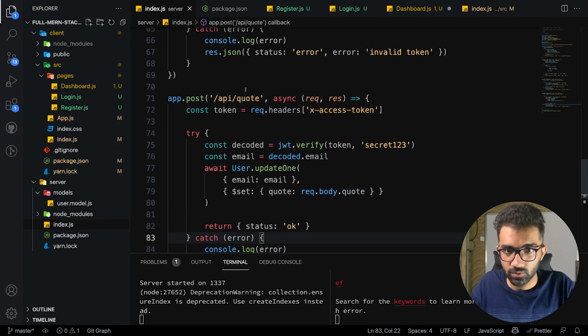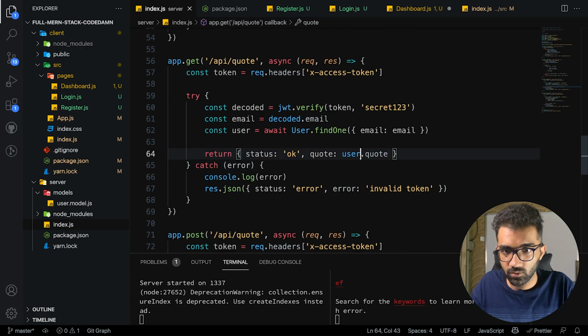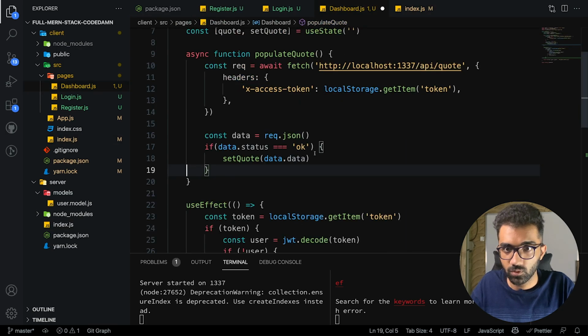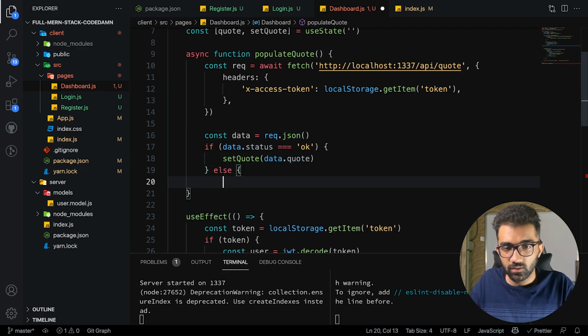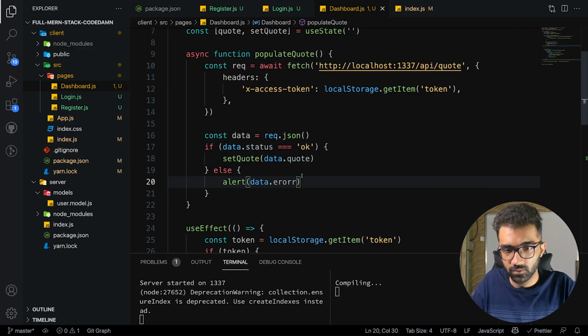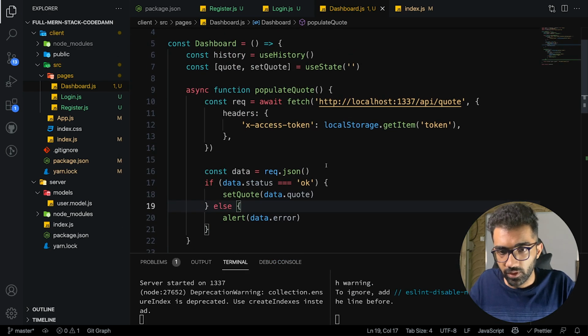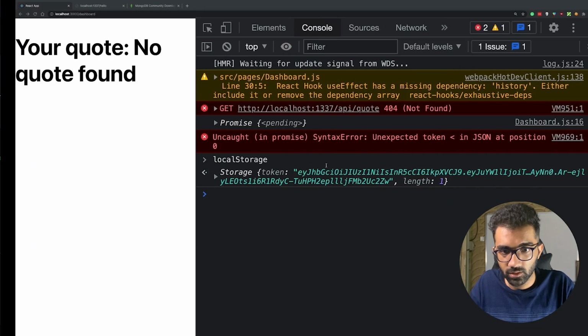I go to index, we can see /API/code, get okay, and then the code. Okay, so data.code, not data.data. Else, I just want to say alert data.error, right? All right, so here we have the basic setup for at least displaying the code.